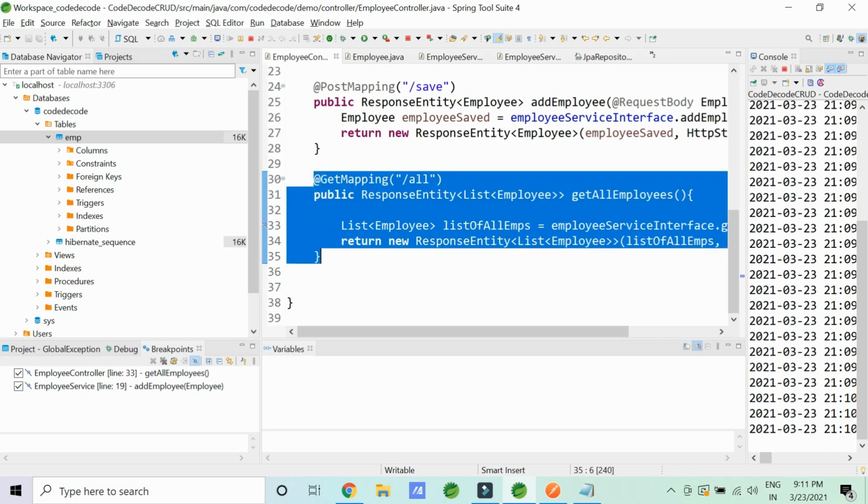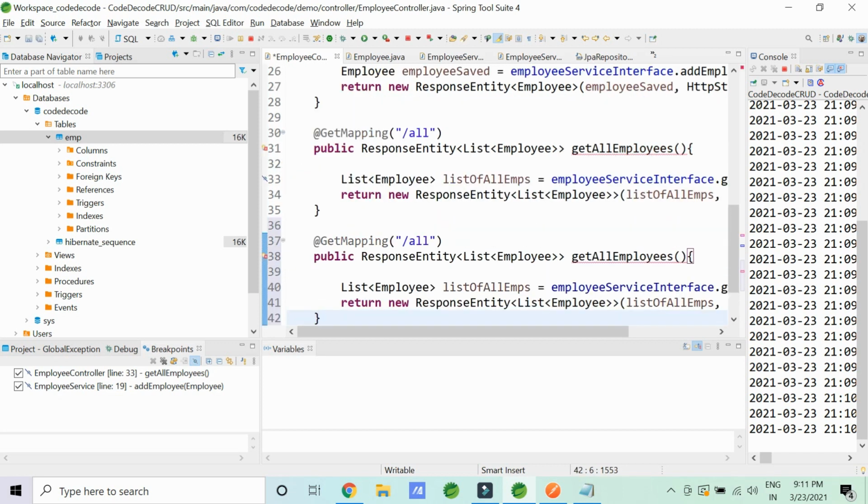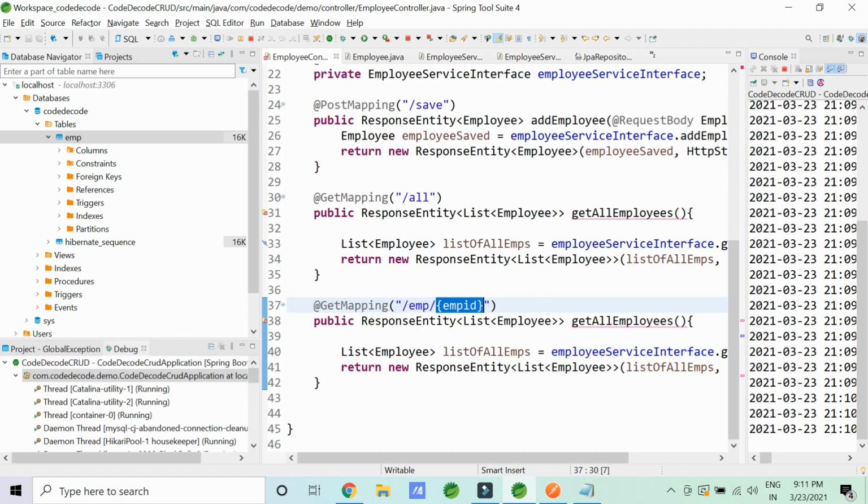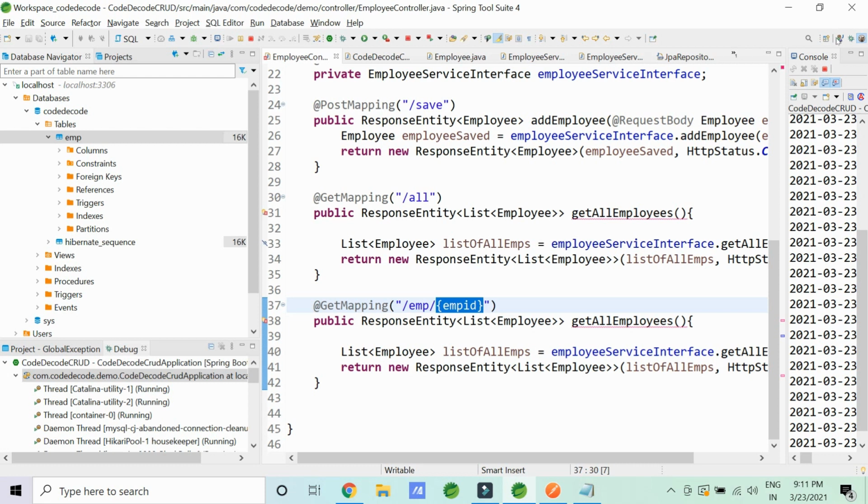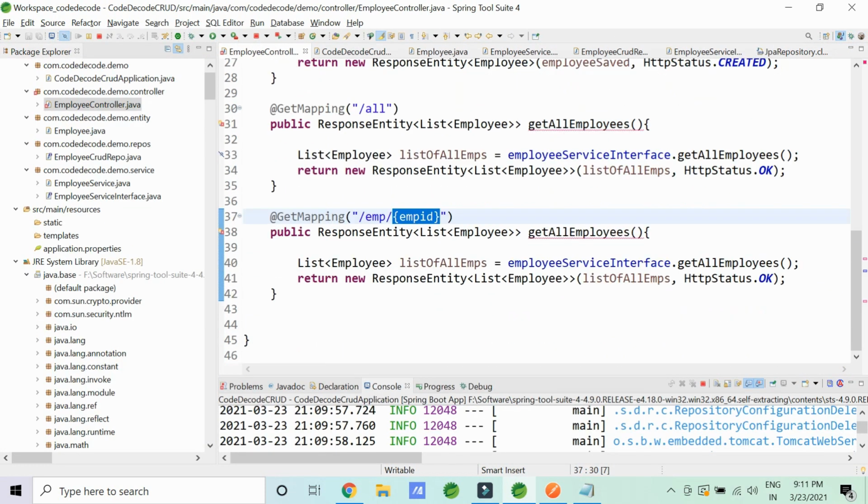So it's again going to be a simple get method, and I'm going to say /emp/ now this is the request parameters and the path variable will be emp id. So whatever I'm going to send in my request after the /, it's going to take and bind it into emp id. This is nothing but a path variable. If that is clear, let me quickly go ahead and add this get method into the controller.